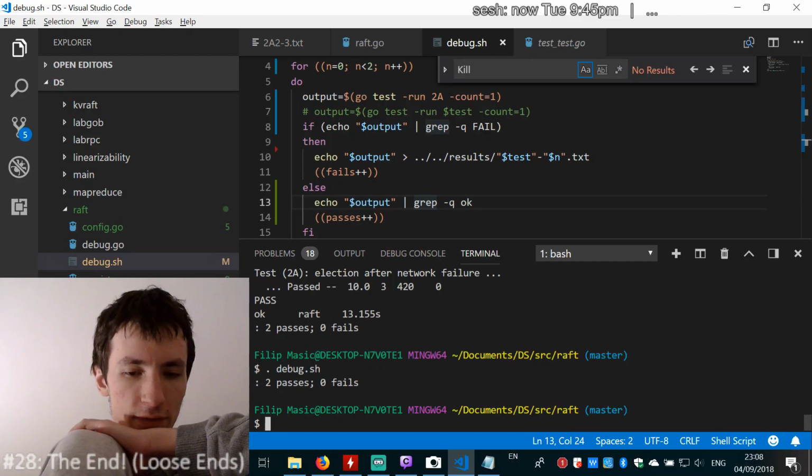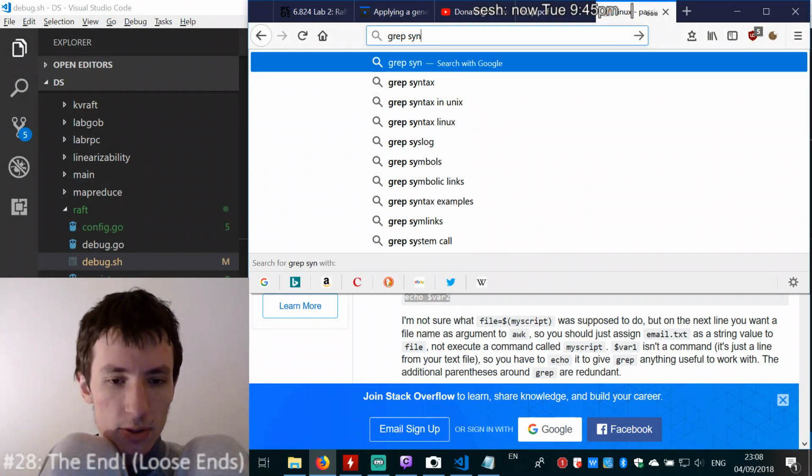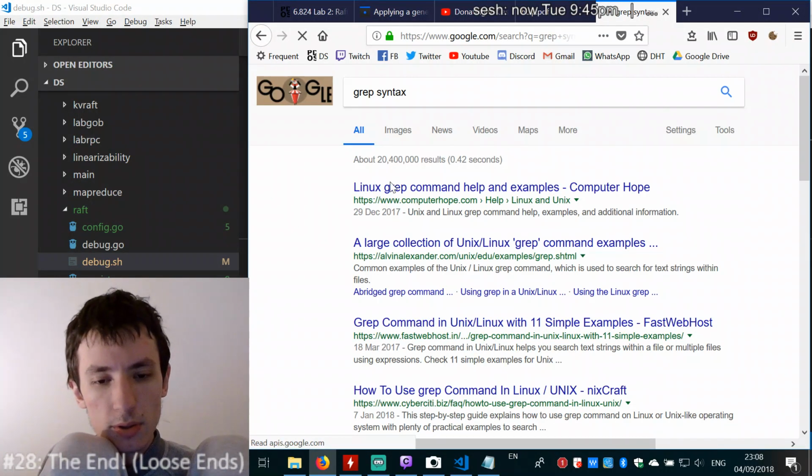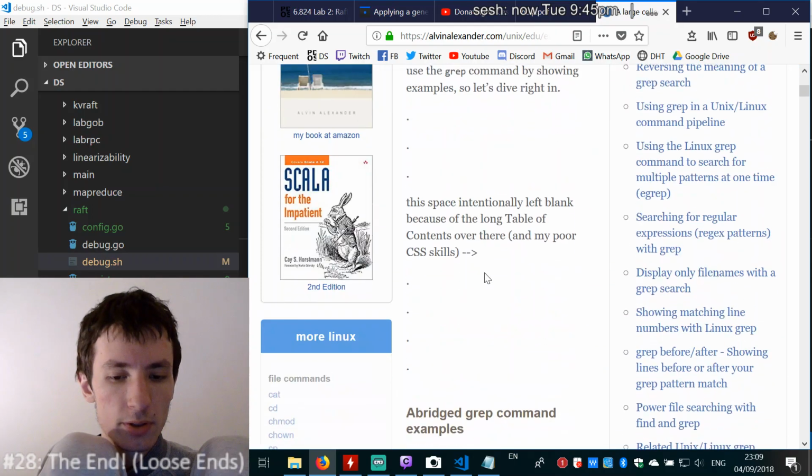How the hell is it failing to grep OK? How? Oh, God, okay. Let's have a quick grep syntax. I want to know, damn it. A large collection of examples. This is probably the fastest way to learn how it works.